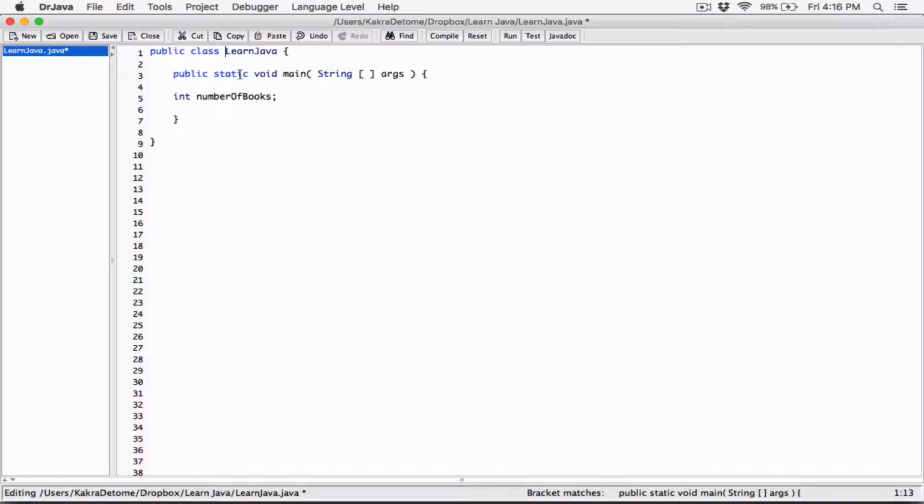In Java, whatever name you use for your class has to be the same as your Java file. If you're naming your class LearnJava, your Java file also has to be named LearnJava. So now if I have LearnJava here, and because I've saved my file as LearnJava also, it has to be exactly the same name. If I compile this, I have no issues.